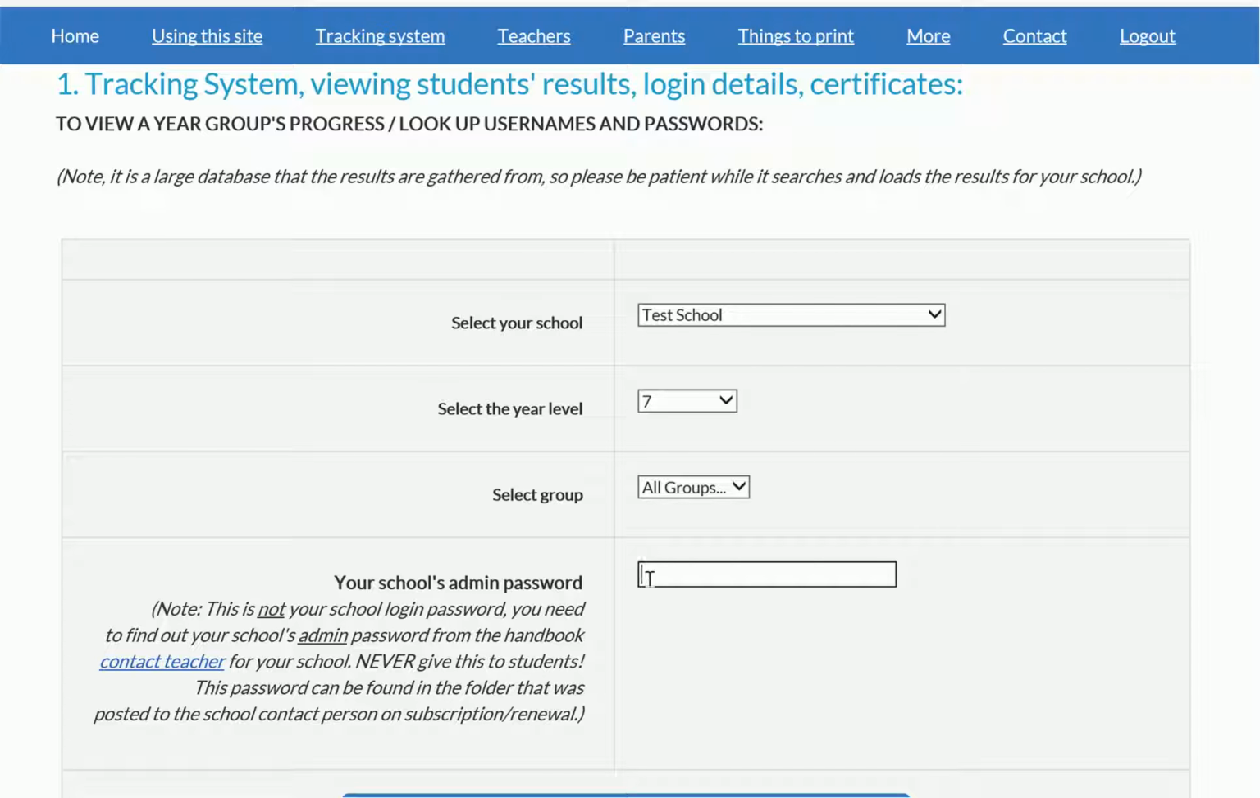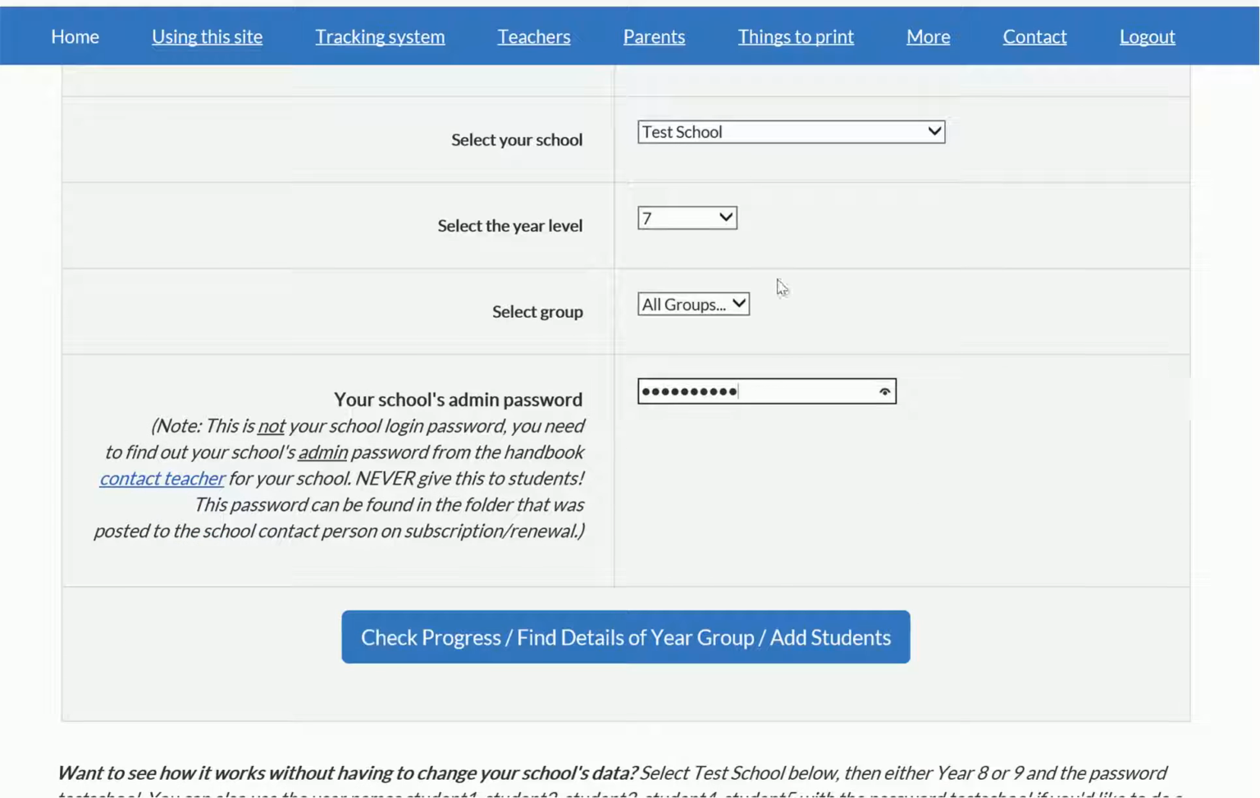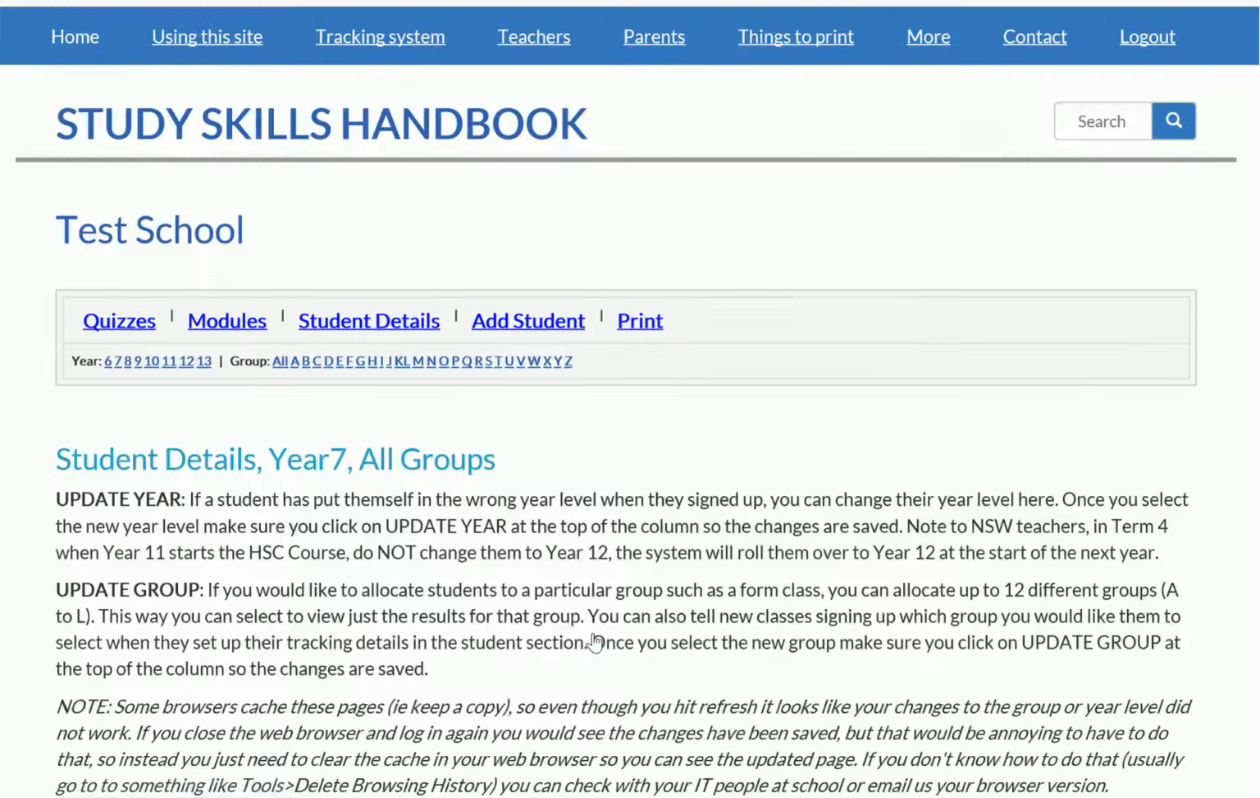Now, the admin password was sent to the main contact at the school, and we send that through again every year, but contact us if you've lost it. If you want to play around with it, you can use this one, Test School, and the password is just Test School. When you log in, you'll see here that we're in Test School. We're looking at student details for Year 7.